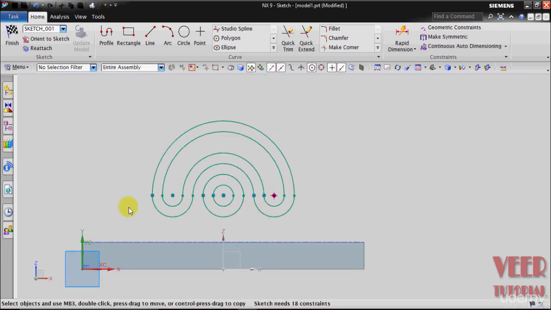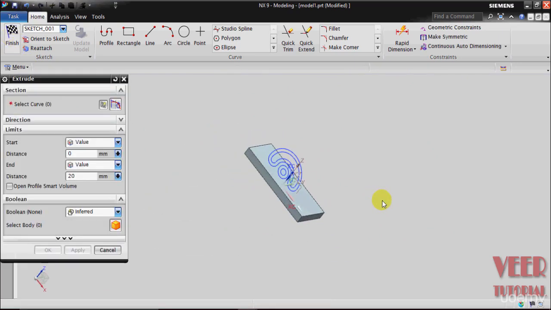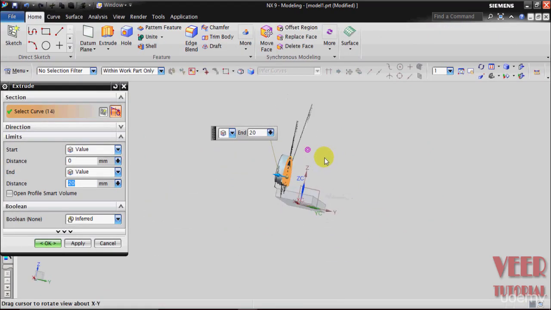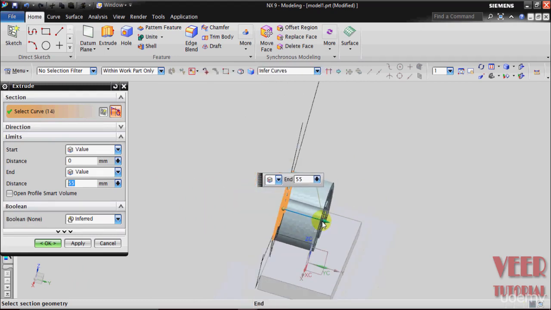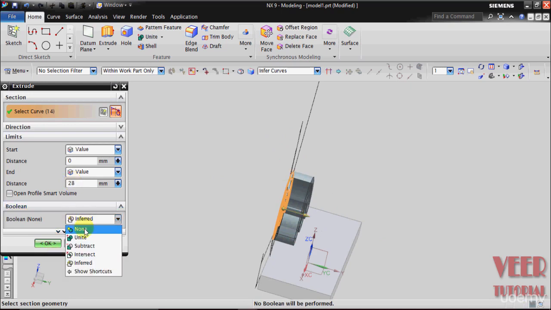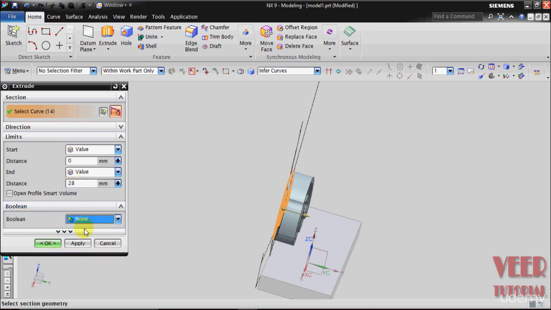And now we can see we have a closed profile here, so I can extrude it. I select finish. Then for this direction I take the rightward. Extrude value we have 28 and OK. In Boolean I just select none. We do not want to unite it currently.